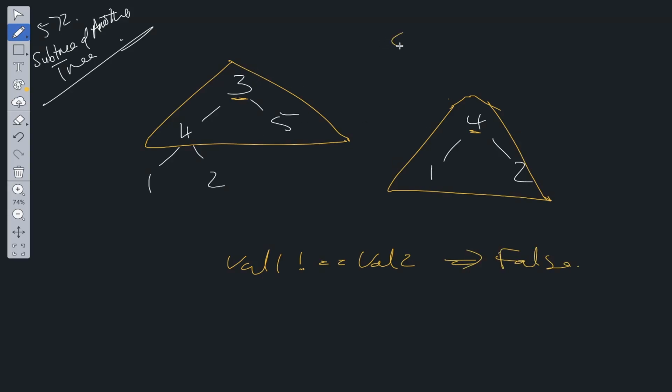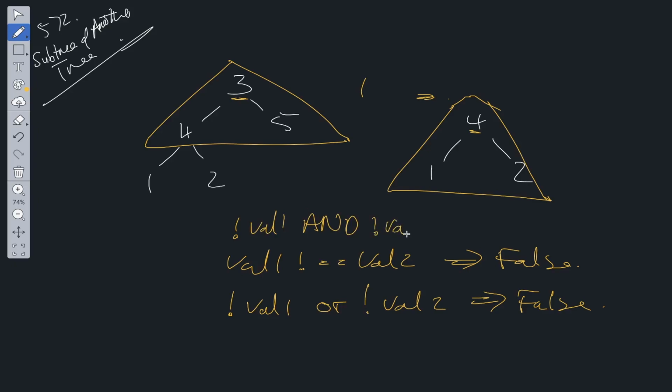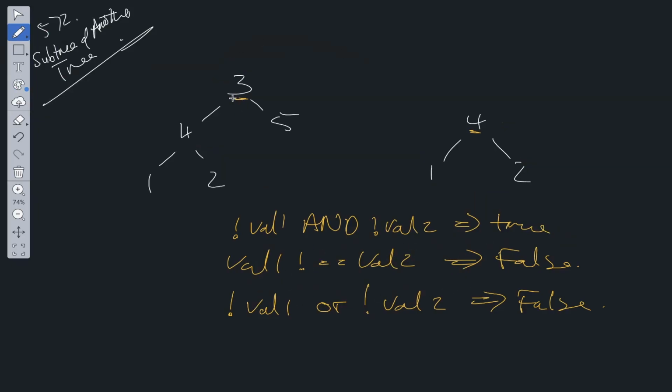So say we were comparing 4 and 1 with 4, 1, and 2. Well, the right child of 4 is null, and this is equal to 2. So if one of them is equal to null, then we can return false. And lastly, in the most simple case, if both of them are equal to null, then we can return true. So these are all the base cases that we need, and these base cases will be checked within each recursive call. So firstly, they'll be checked at the root level.